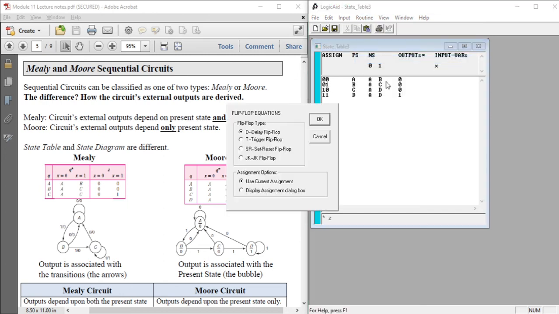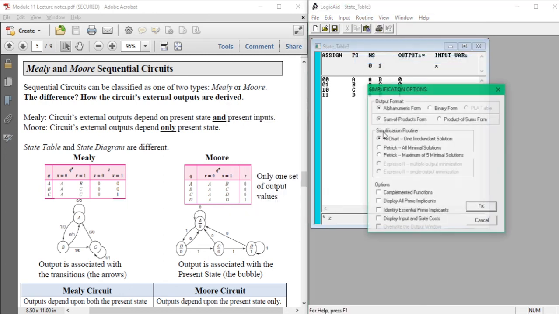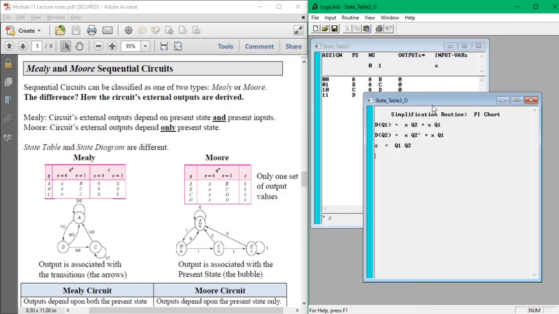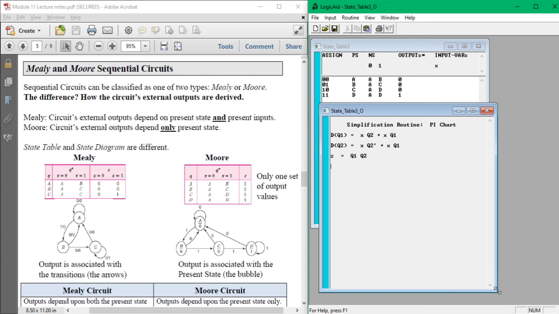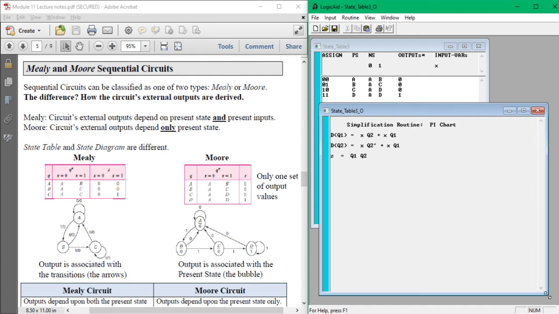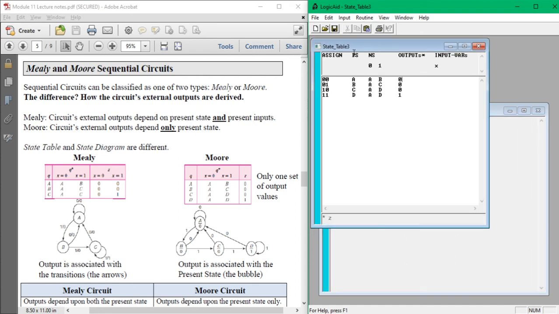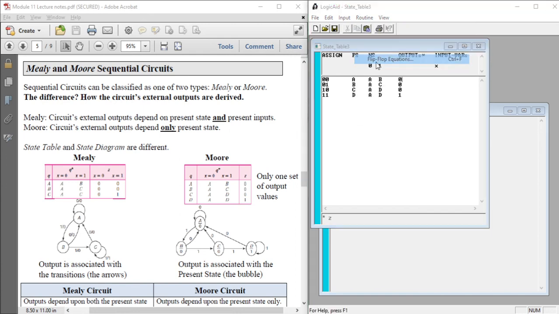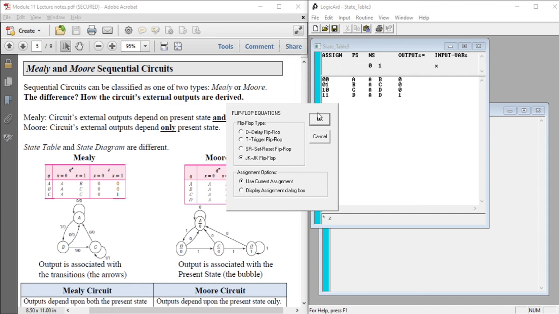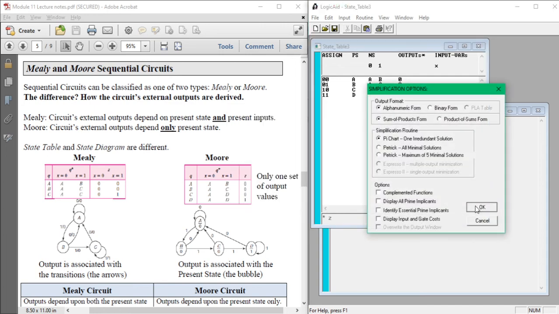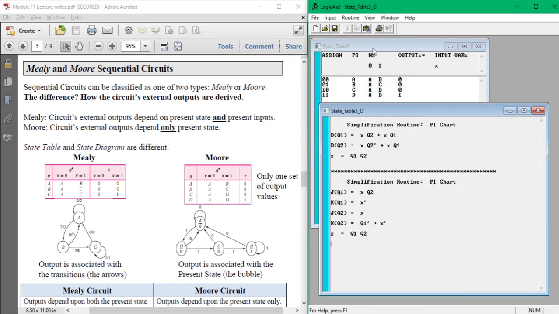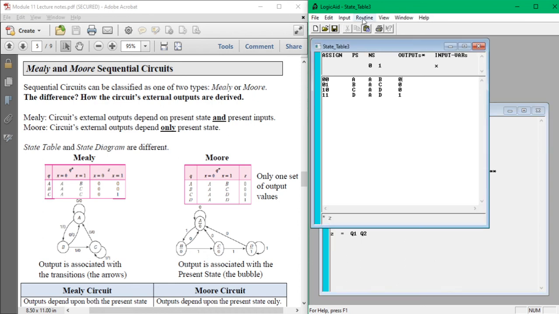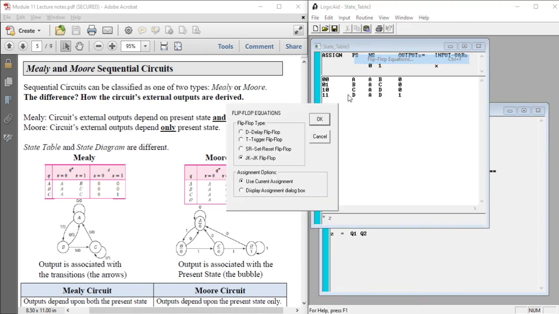Once again, we can now find the flip-flop Boolean expression for a D type of flip-flop. Use the default values here, and there they are. And we can also derive, go back to this window, routine flip-flop equations, JK flip-flop, okay. Derive them, right here they are. And go back to this window, routine flip-flop equations, T, okay.